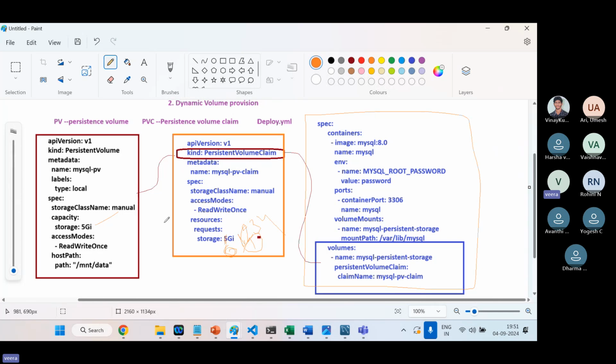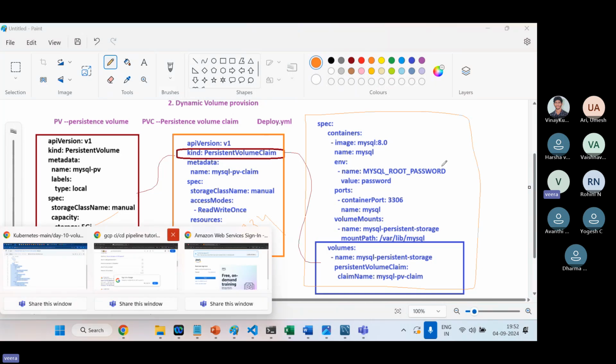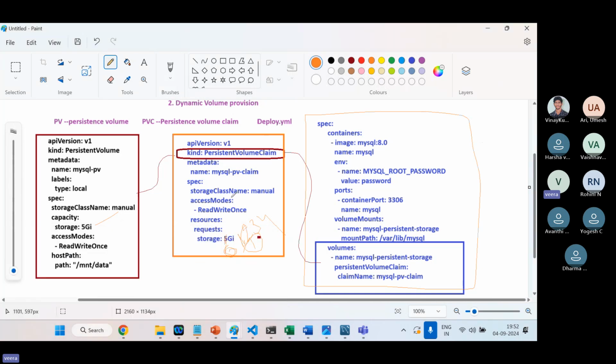First, what you need to do is increase the volume here, then give the claim here, and then call it in the deployment time. So this is the process for static volume, calling in the deployment YAML. Okay, let me try now. And a very important thing, guys, here.